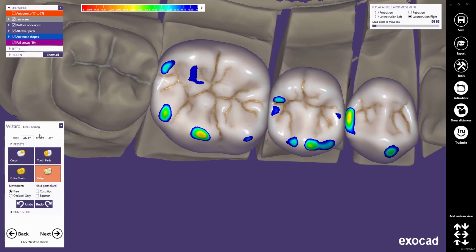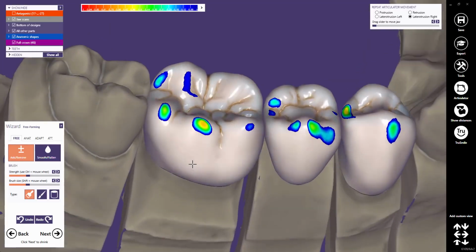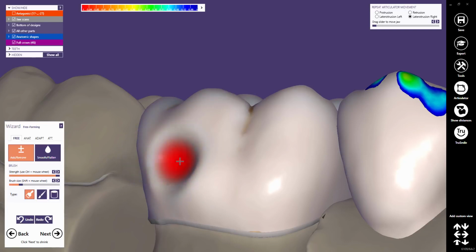Now, click the Free tab to switch to the virtual wax knife. This is a useful tool to do fine tweaking on your design. Choose Add Remove Material to add or remove material. You can use Shift and the mouse wheel to adjust the brush size, and Control and the mouse wheel to adjust the strength. To add material, click the crown and hold the left mouse button. Hold the left mouse button and Shift to remove material.